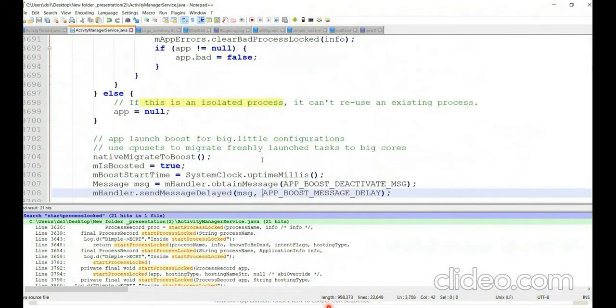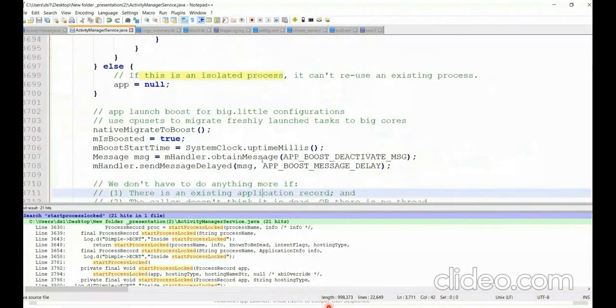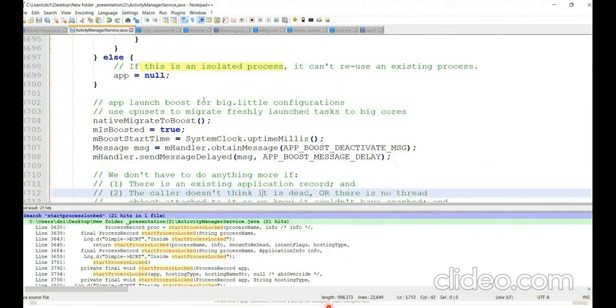After these two checks, we will see if we are trying to create an isolated process. So we all know an isolated process is a special process that is isolated from the rest of the system and it will have no permissions of its own. So if you want your app to run in a separate process, then you can set the isolated process attribute to true in the Android manifest file of your application.